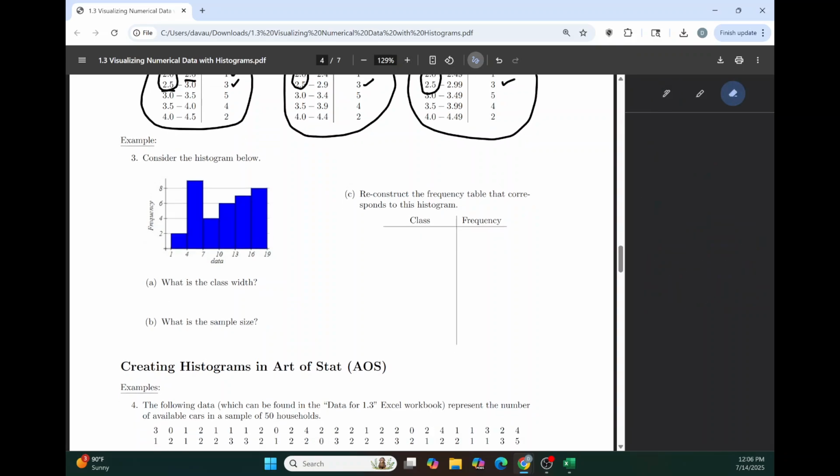So here we're given a histogram and we're being asked to basically reconstruct the frequency table that corresponds to it. First, we're asked a couple questions. What's the class width? What's the sample size? I'll let you pause the video and see if you can work that out.